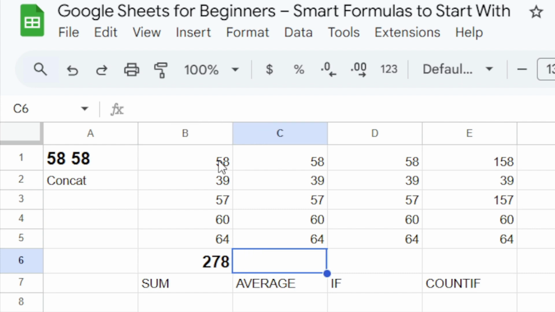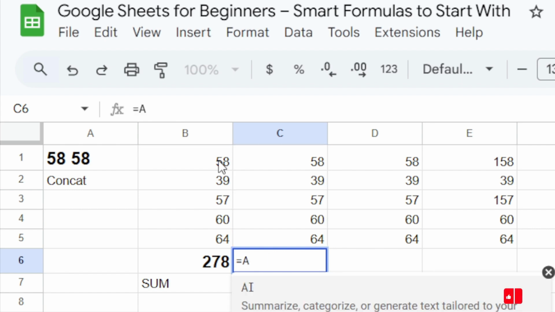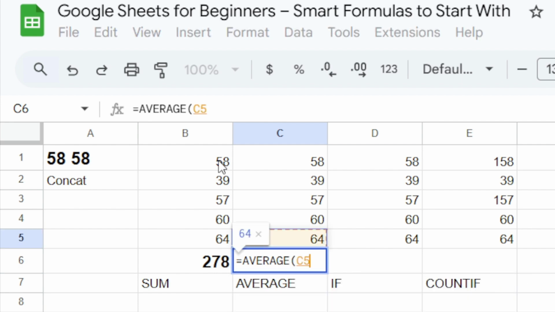Now, let's find the average, or mean, of values. In cell C6, I'll use =AVERAGE(C1:C5). Perfect for calculating grade point averages, price averages, or survey results. Use it when you want a quick insight into trends or performance.